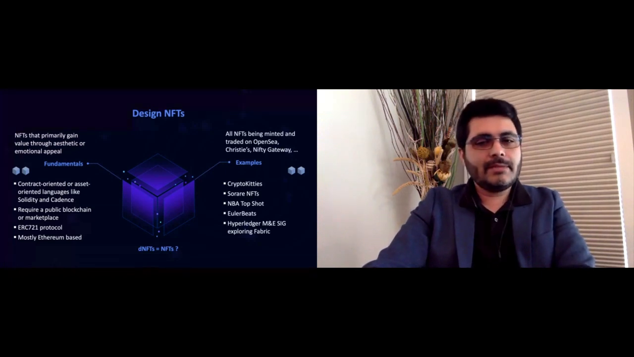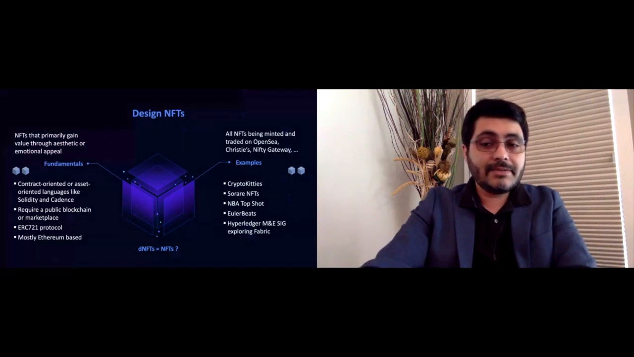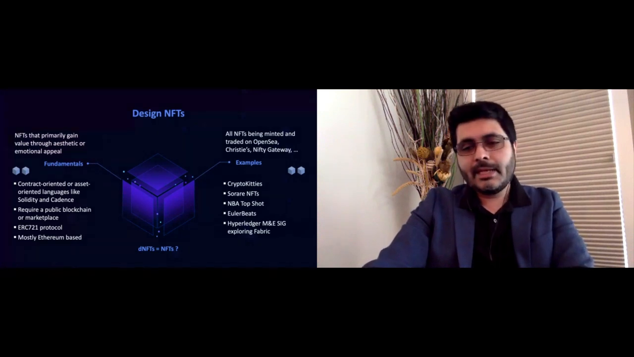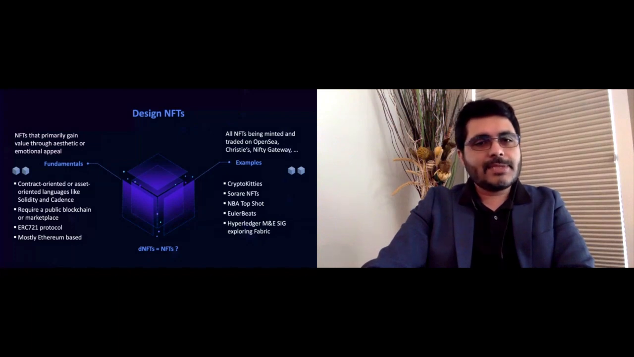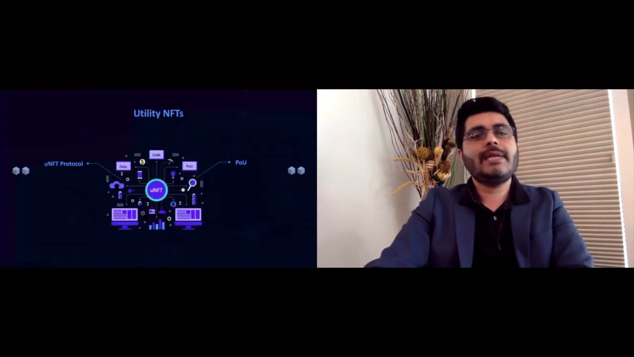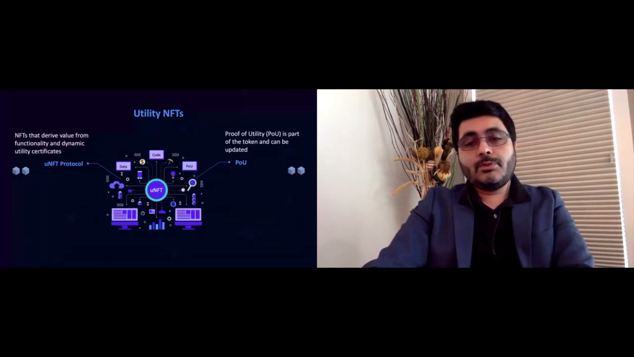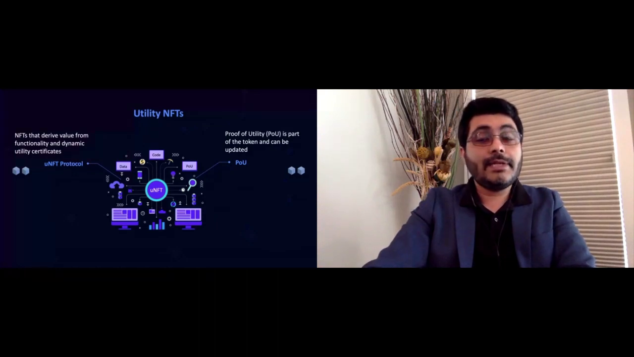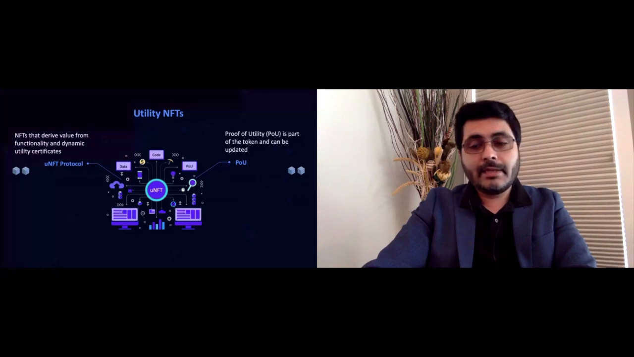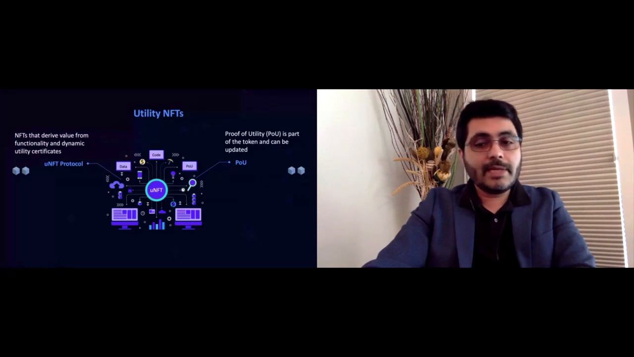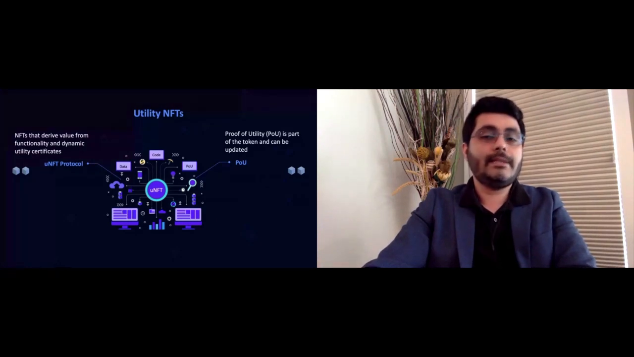So then this really begs the question: are design NFTs the NFTs, that's it? Or is there something else? That's where Staque comes in. We have built a new asset class, utility NFTs, or uNFTs. It's a new protocol that we have developed. So what is it? It's basically an NFT that has a certificate of utility built into it, which is dynamic, and it updates over time and provides a proof of functionality.